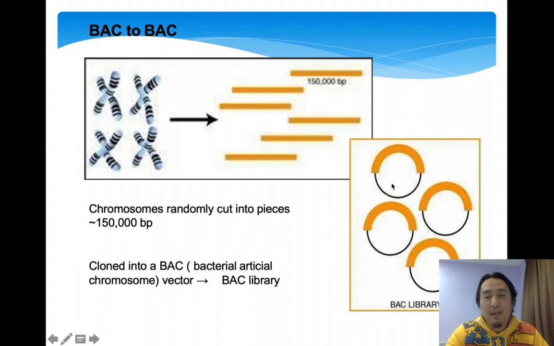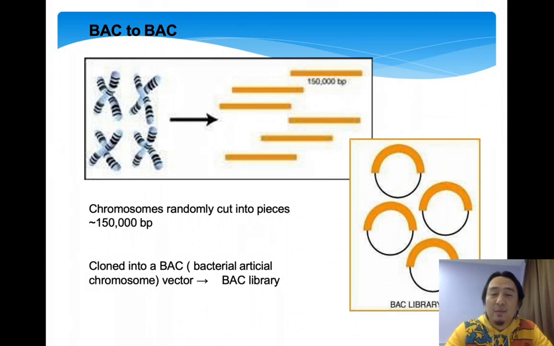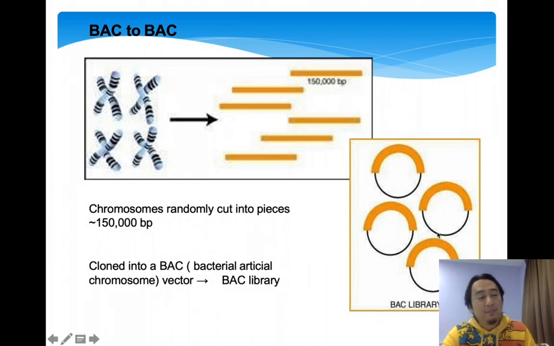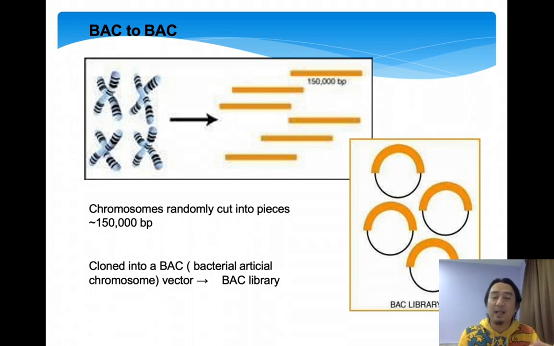So this BAC vector, after we clone, kita akan bubuh dalam E. coli lah, mostly dalam E. coli, to amplify it, untuk simpan as a stock. So that's what we call a BAC library. So senang kita nak refer balik. Okay. So kita tahu, okay, segment 1 ada dalam bakteria ni, segment 2 ada dalam ni, dan ada dalam ni. So everything are in order, ada data kita.